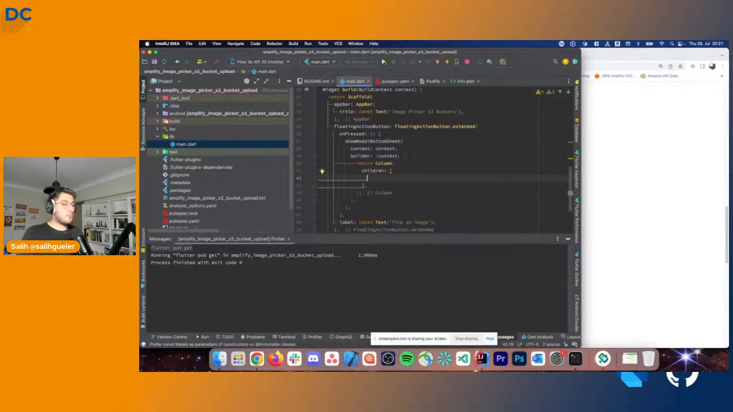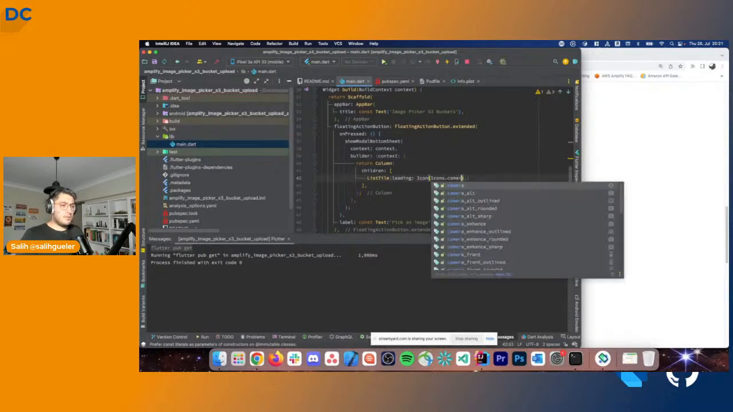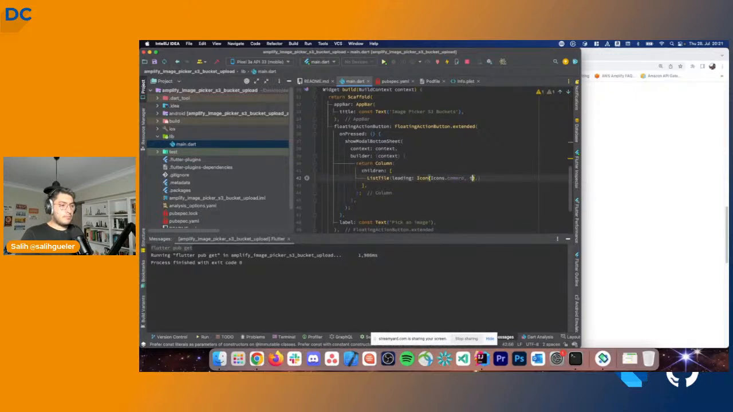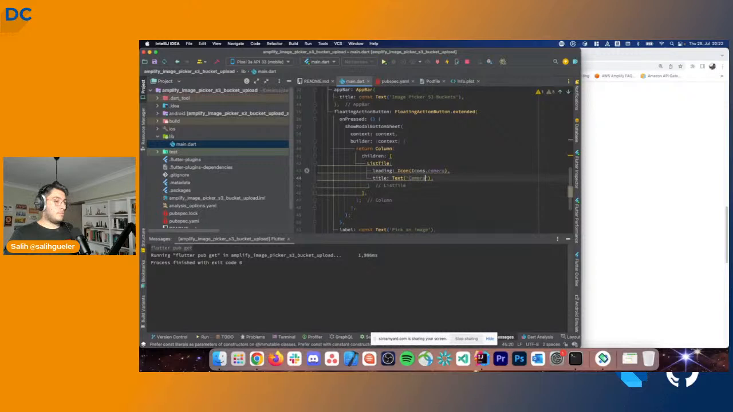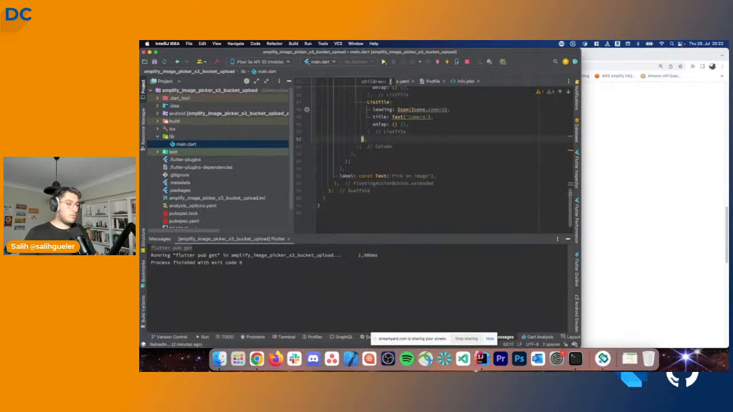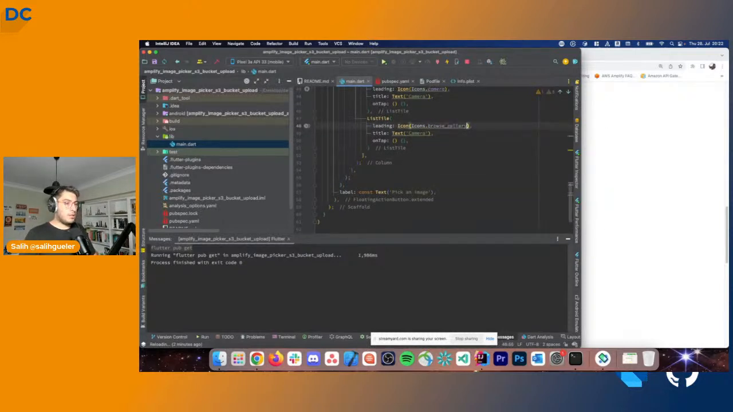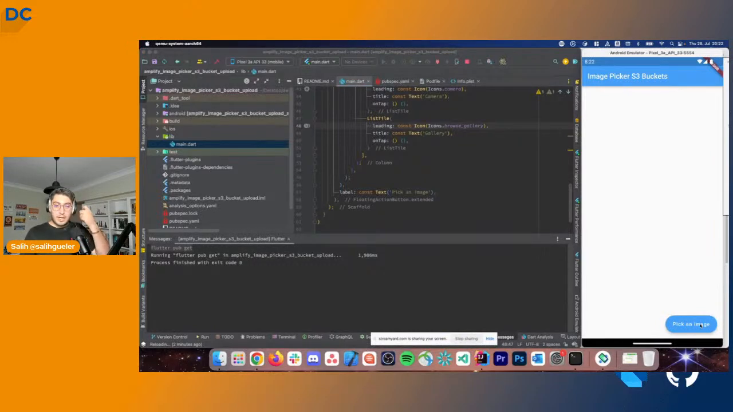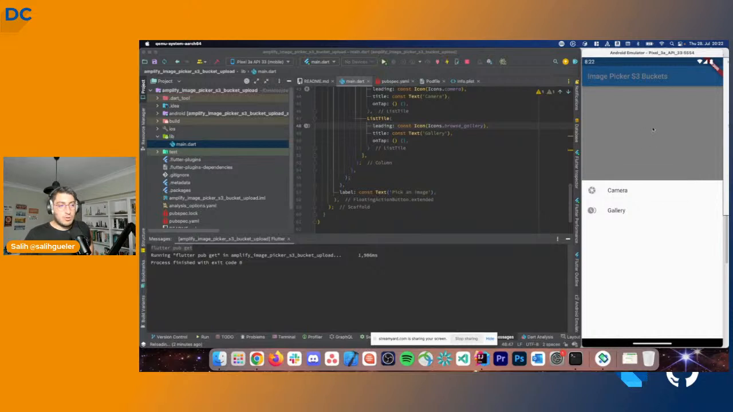So I will just say, let's have a list tile. Leading should be an icon, I think there should be a camera. And the title, or text, yeah, exactly. Title should be camera. And I will also put an onTap, so when it is clicked, we will do something. And the same thing will go to this one as well. The other one will be gallery. It's showing a different thing, but okay, let's continue with this one for now. And now we have the gallery, and let's fix all the const problems. Perfect. So now when I click on this, it will show me these nice things here. So we started off good.